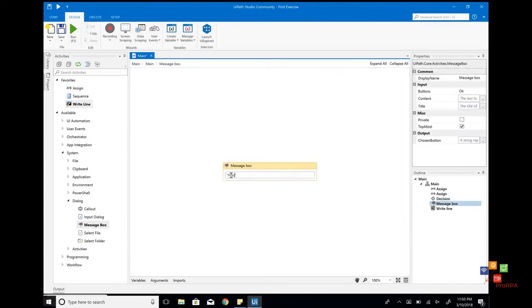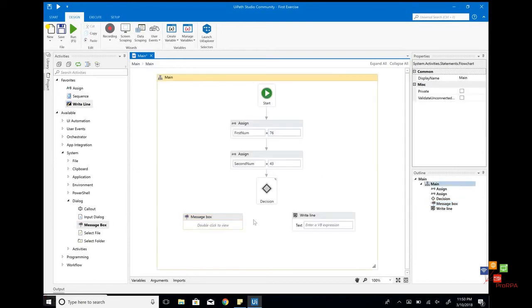So let's say the message box says that first number is greater, right? If the program goes to this, this message would be printed. If it goes to the Write Line activity, it's going to say that second number is greater. And we're going to connect it to our decision box. So if the decision is true, it's going to go to the message box. If not, it's going to go to the Write Line.